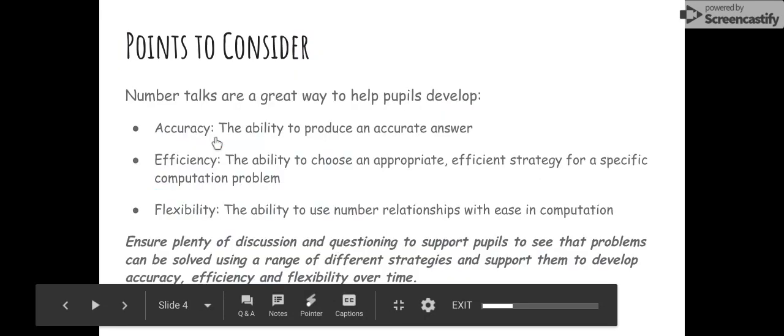The general information is a quick recap of the main points to consider when using or implementing number talks. The information spans 5 slides.